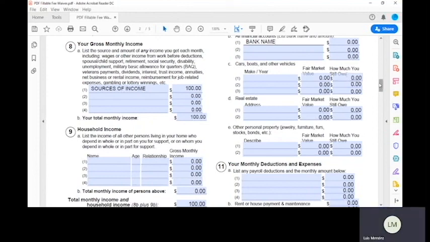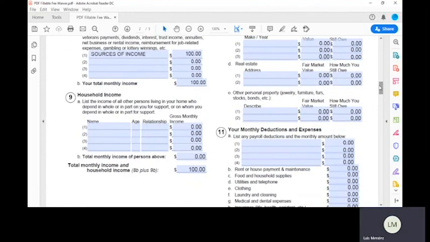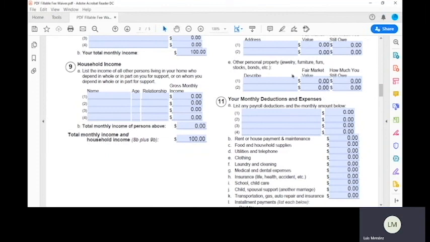And then D is asking if you own any real estate. If you don't own any real estate, then leave these blank and that's zeros. And move on to E. And E is just asking for the value of your personal property. So you're going to list them here. You're going to put the fair market value and then how much you owe if you're making payments on some of your personal property. If not, then leave it blank and move on to number 11.